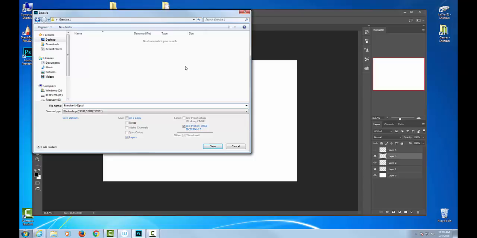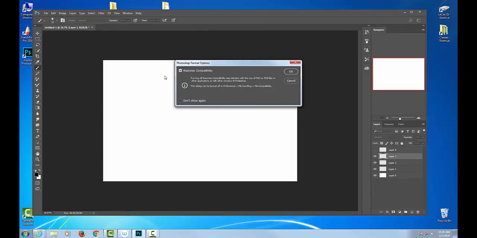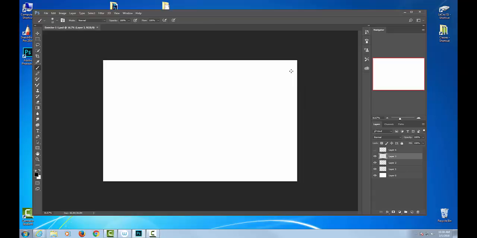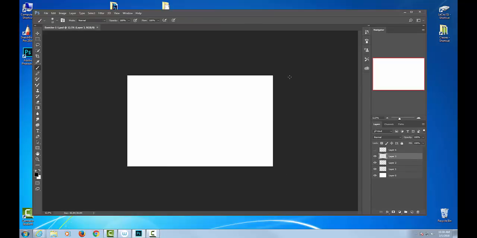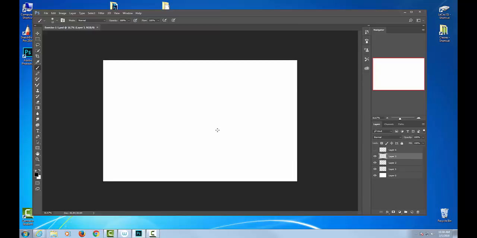All right, so now I'm going to save Exercise 1-1 in that. I'm going to hit Save, okay? This window comes up, maximize compatibility. Just hit Don't Show Again and hit OK. I hate that window, okay? All right, so now what I've done is I've saved my basic information that's on there.